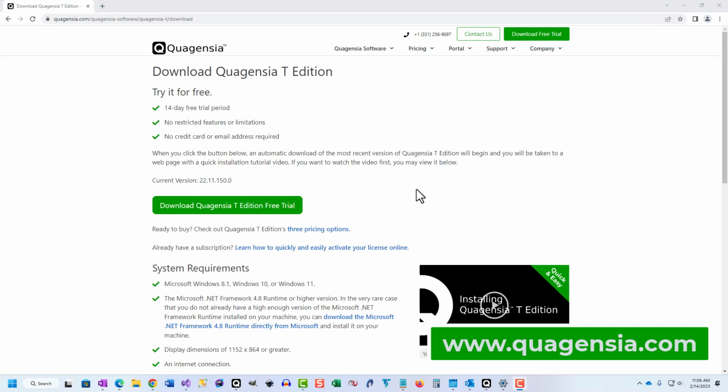Before we download Quagensia T Edition, there are some things of which you should be aware. You can download, install, and use the free trial without giving us credit card information or even an email address. When you download and install Quagensia T Edition on a computer that has never had it installed before, your 14-day free trial period will begin. The free trial has the same functionality as the paid version. It has no restricted features or limitations.